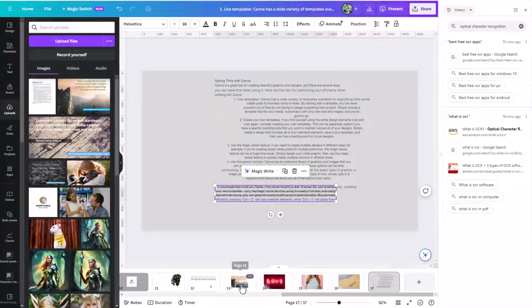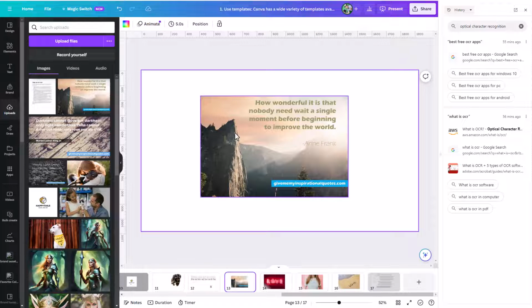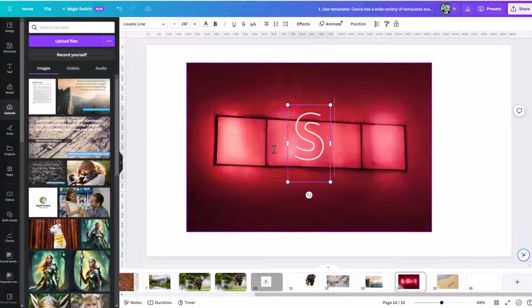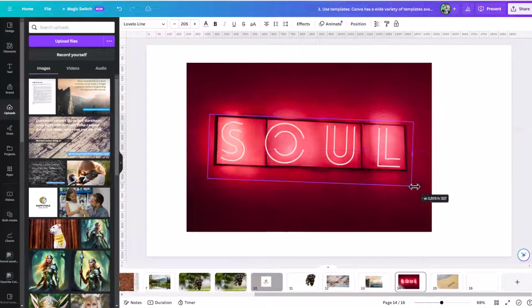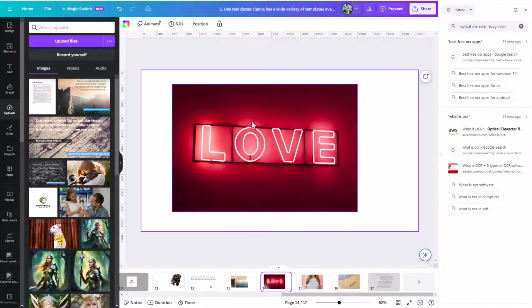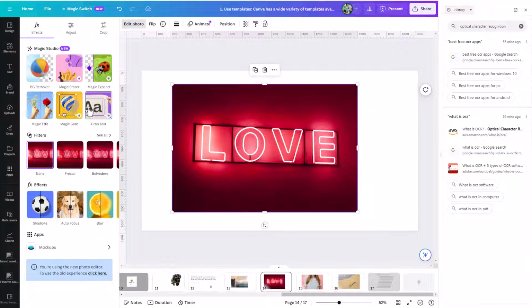I would leave it for maybe things like this, where you have a quote or something where you're just trying to pull out text. You don't want to have to retype that text, or maybe something like this where you're trying to be able to edit it so you can change the word, change the styling, something like that, where it's going to work a little better and it's actually going to save you time. So once again, this is the Grab Text tool in Canva.